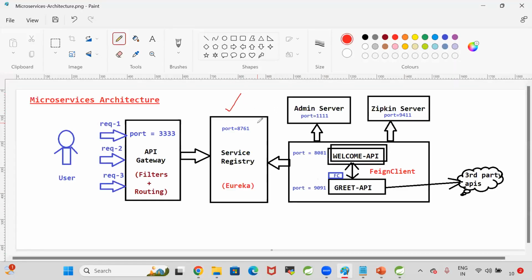I just created my service registry and my admin server. The backend API development is not started. First I'm setting my servers ready. Service registry is ready and admin server is also ready.